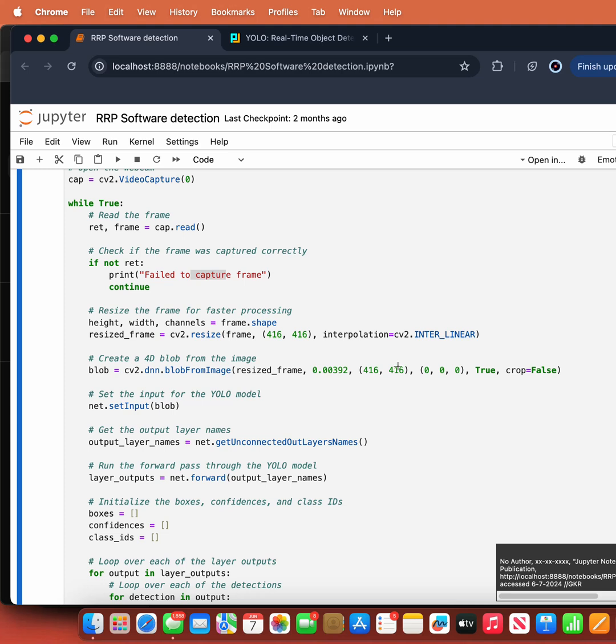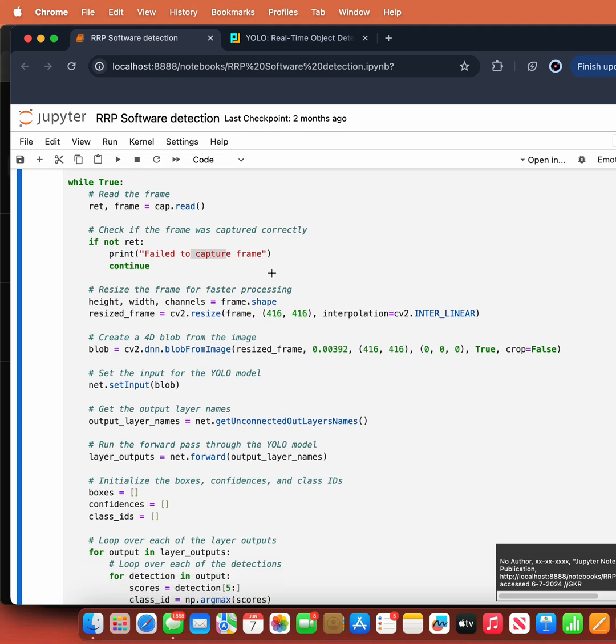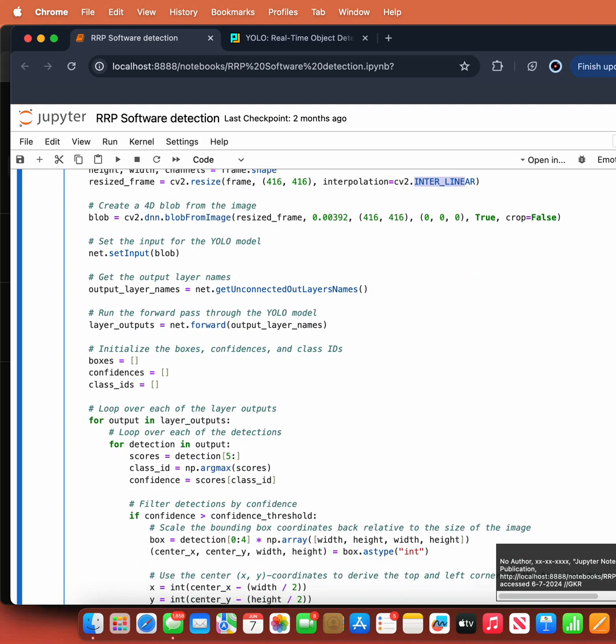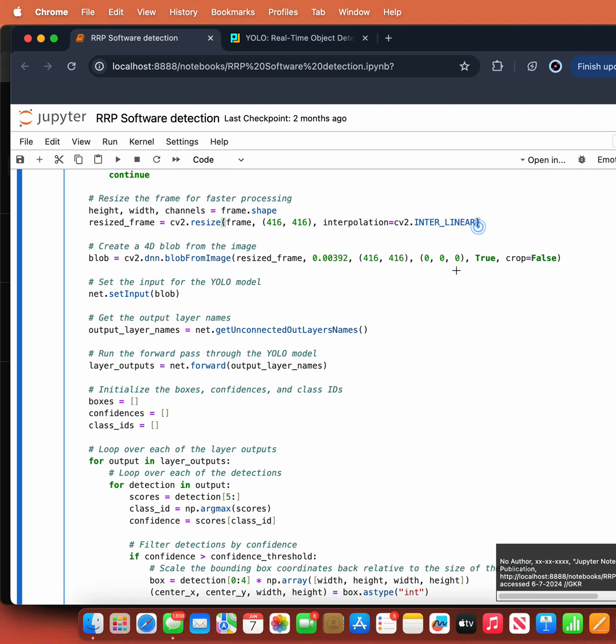So here's what happens. We have height, width, and channels from frame.shape. This line extracts the height, width, and number of channels, usually 3 for red, green, and blue, from the original frame shape. Then we use resized frame. This line resizes the frame to the new size, 416 pixels, using cv2's resize function, and the interpolation parameter is set to INTER_LINEAR for smoother interpolation. Interpolation is basically the grouping.